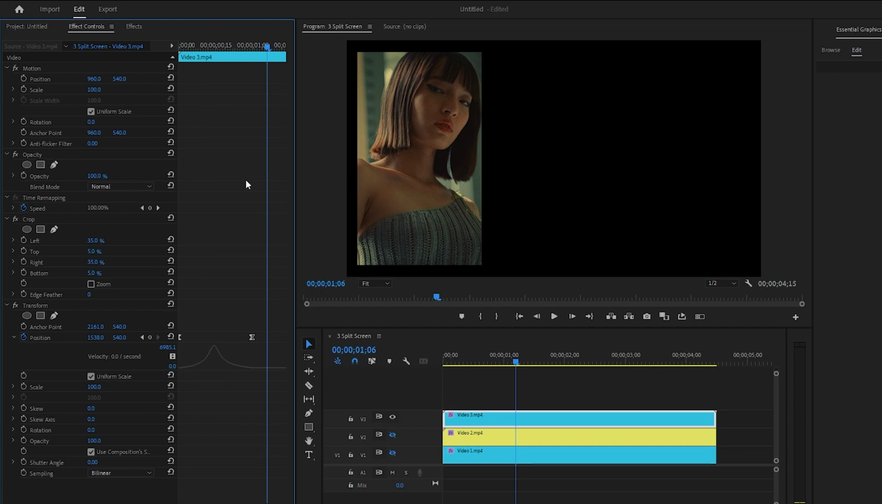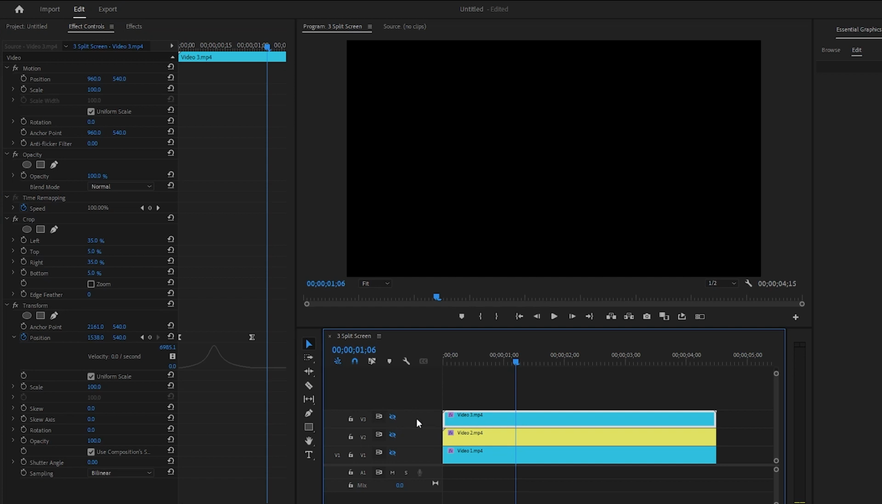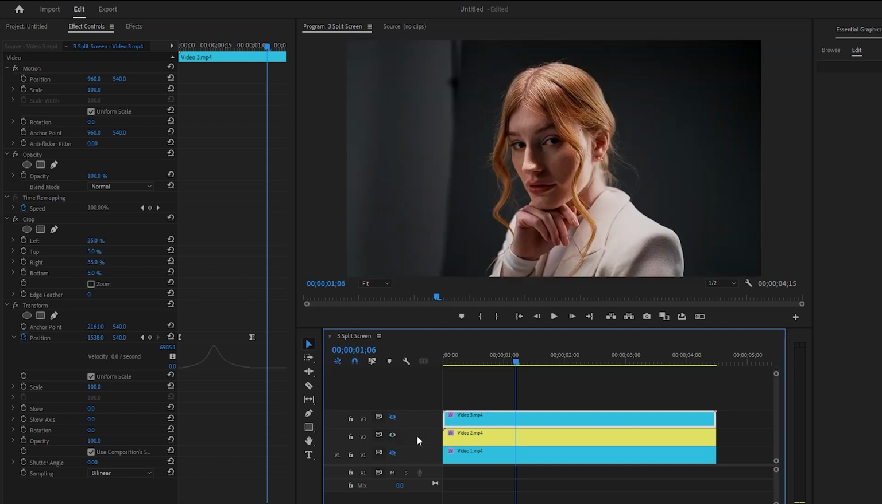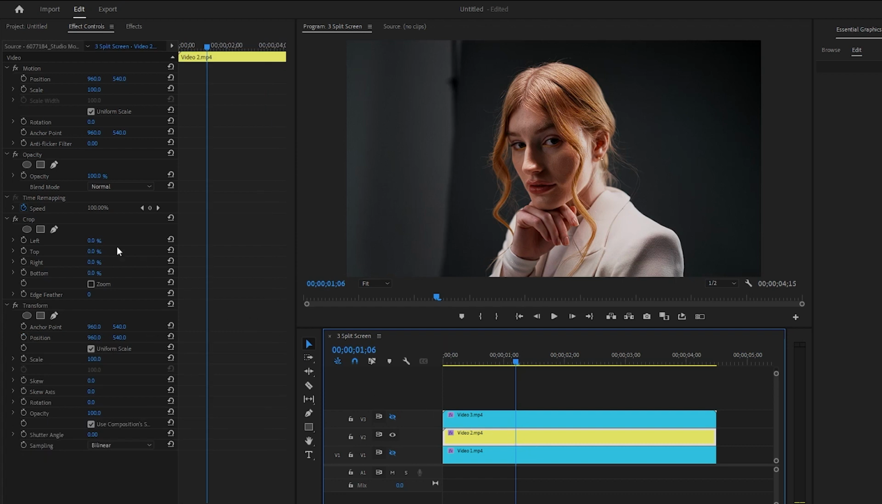It looks great. In the next step, we have to customize the middle video clip. That's why, we have to turn off the top video layer and turn on the middle video layer. Next, we have to select and highlight the middle video. From the Effect Controls panel, we have to customize the crop effect. As I told you before, we have to make the crop effect value the same, like the top video clip.